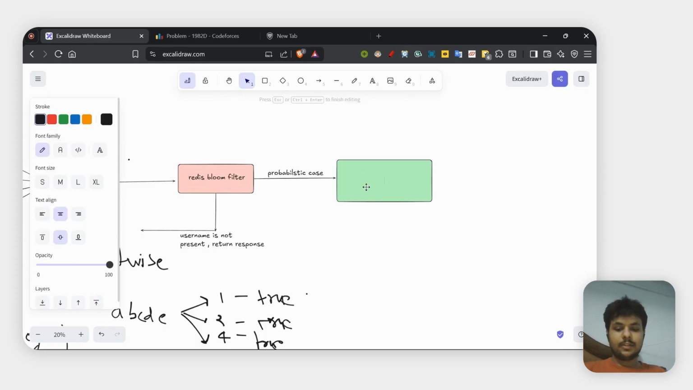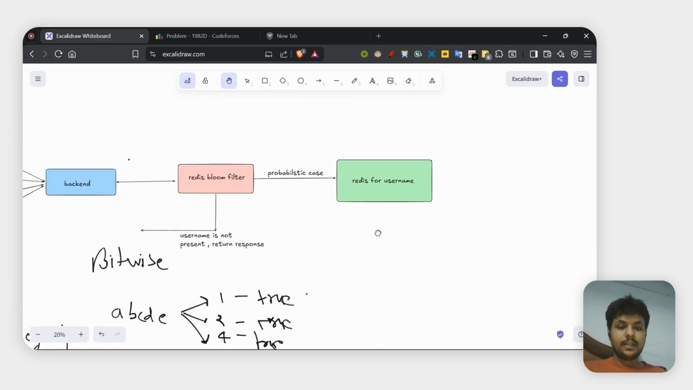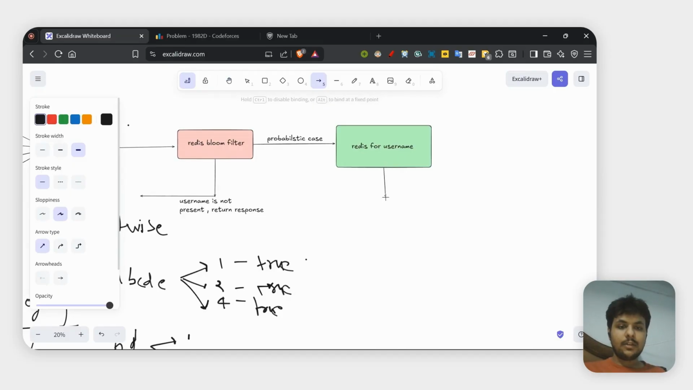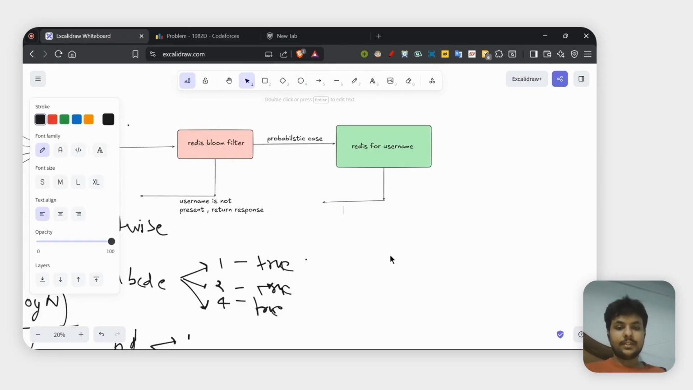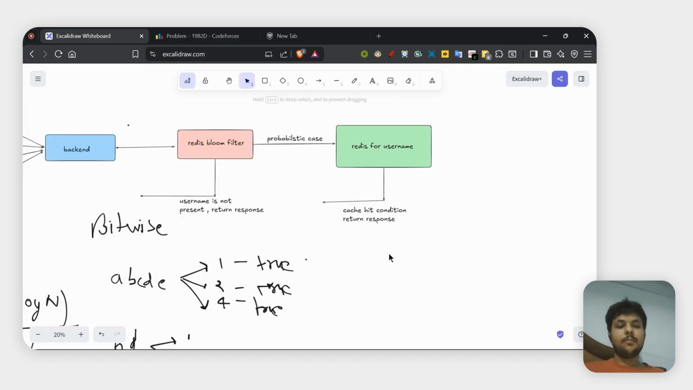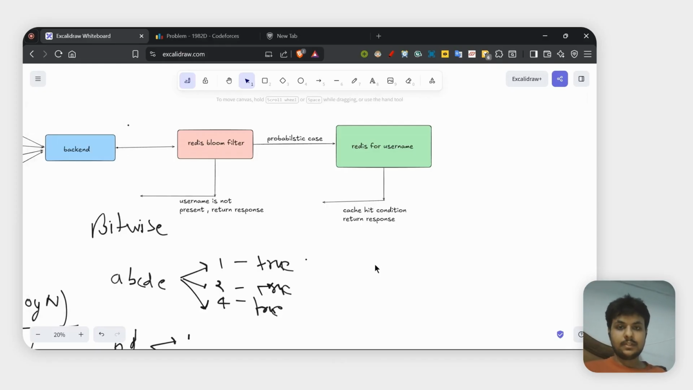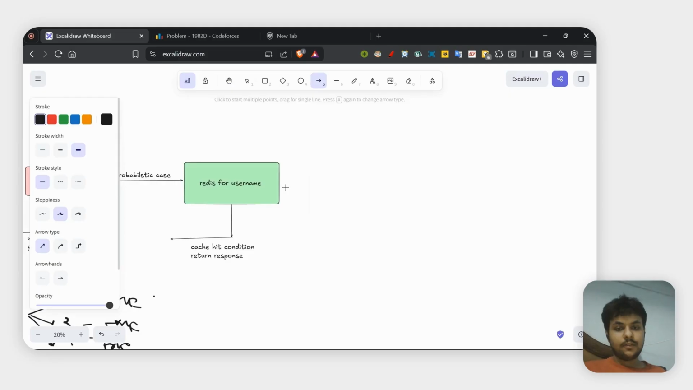So I would say Redis holds all usernames. If there is a username present in my Redis, that means that username already exists in my DB. So if we get a condition of cache hit, then we got the response, username is present. This is a cache hit condition, return the response. But let's suppose this is a condition of cache miss, then let's go further.